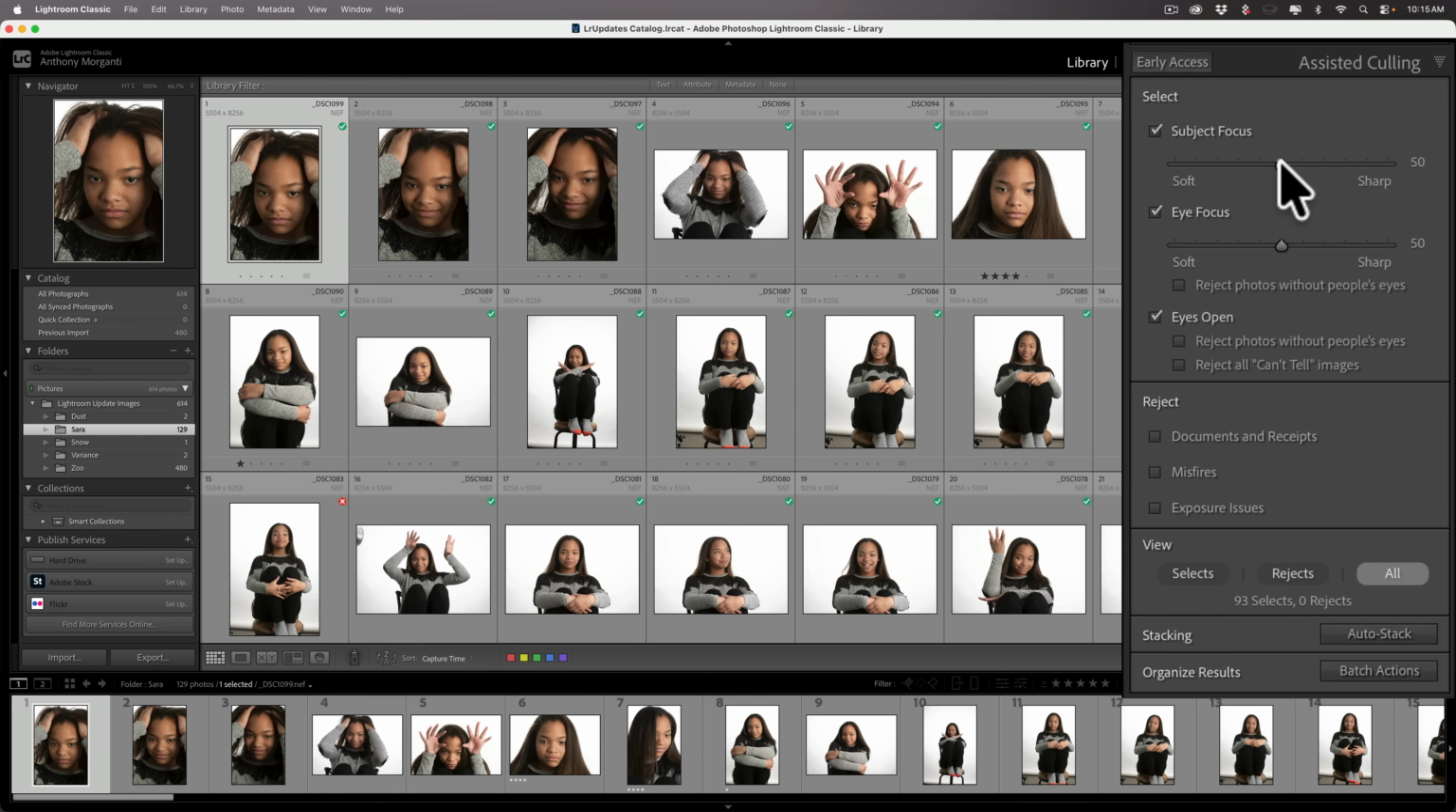Now you can tweak the AI, meaning when it looks for images that are in or out of focus. By default, the slider will be right in the middle. If you really want to be strict, you could move this to the right and make sure that they're really sharp. But you notice as soon as I did that, all of a sudden I had 52 rejects and 77 selects. Now the number is coming out to 129. So I guess that's all it took.